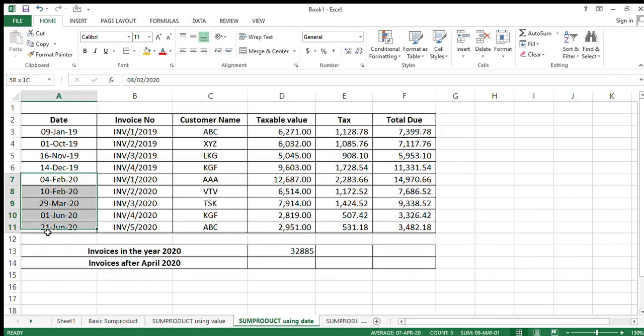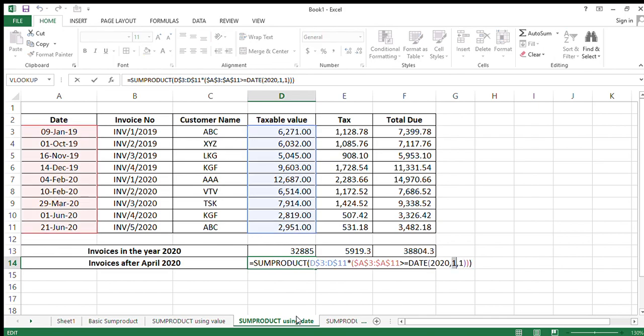So these 5 invoices are raised in the year 2020. So the sum of all these is 32,885. You can see it here in the bottom of the Excel. So you can apply it in tax and also in the total due. So likewise, you can also give a date that is not an initial date of a year.